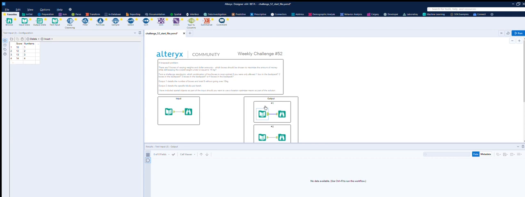I've been thinking about this challenge overnight. I read the question yesterday, and I was trying to work out the best way of doing this, because there's a number of ways you can do it. There's even something called a location optimizer macro you can use, but I feel like using a macro is cheating slightly. I don't know. Anyway, the score is actually the dollars.